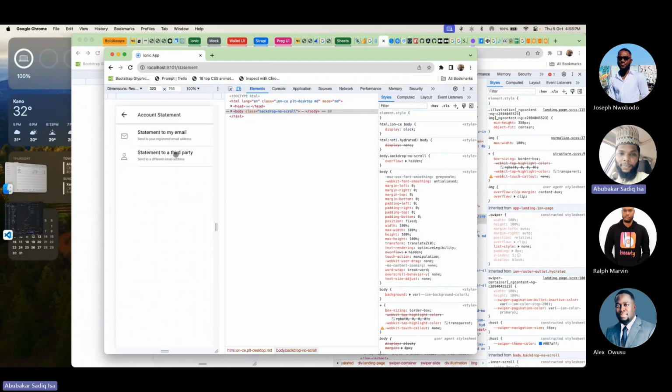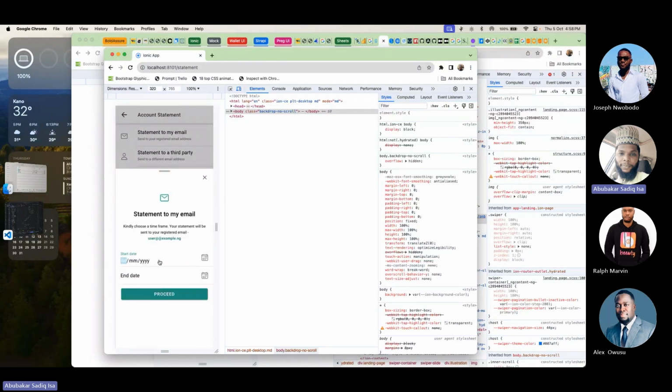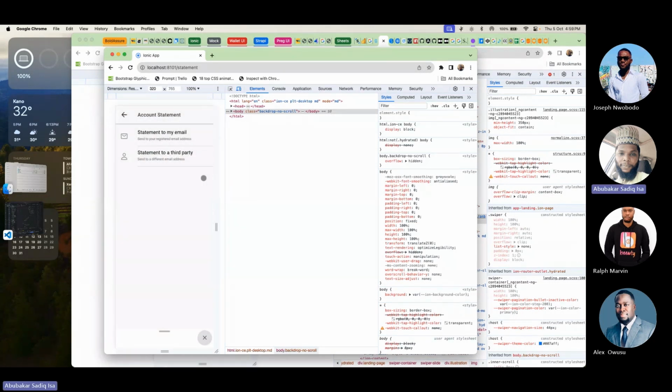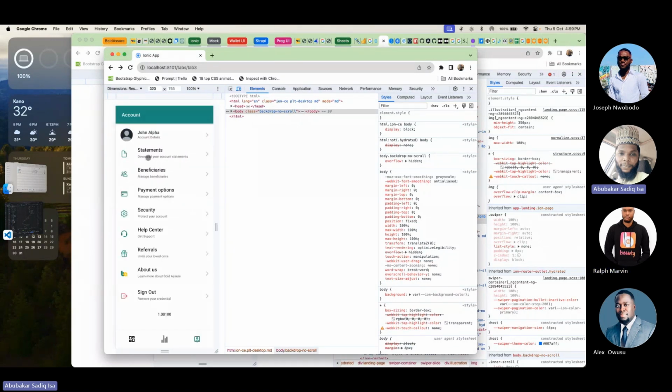Okay. Then we have the statement of account, whereby you can request a statement to be sent to yourself or a third party. If you are sending to yourself, you already have your information. What is left is for you to select the date range and make a request, and it will be delivered to your email. If it's a third party, then you need to provide the third party's email so that once we generate it, we send it to them.